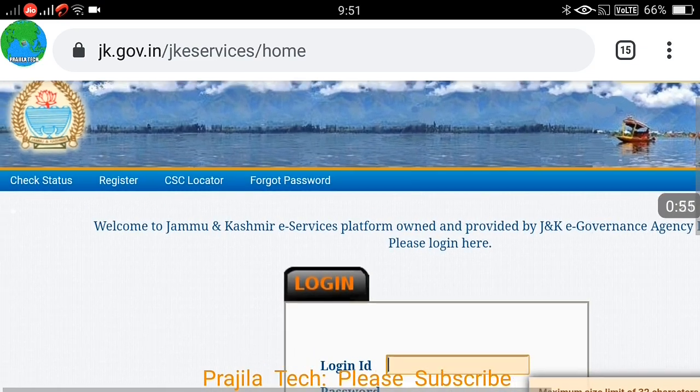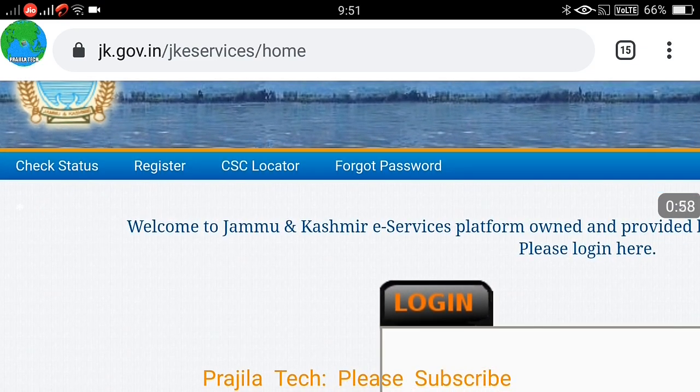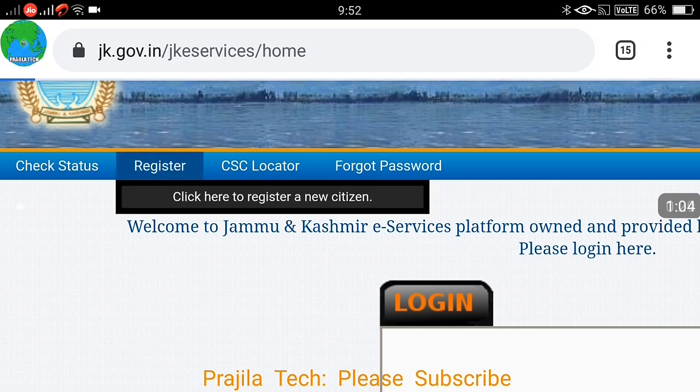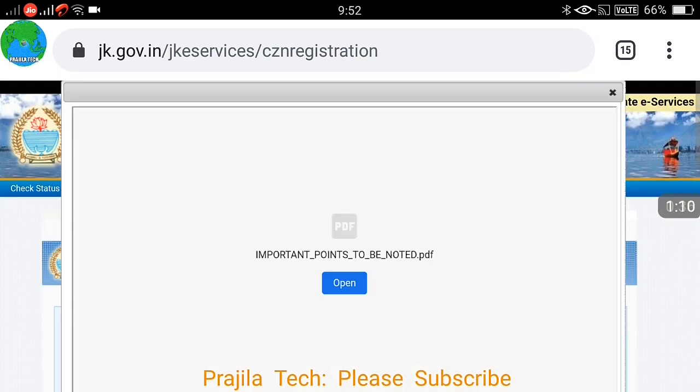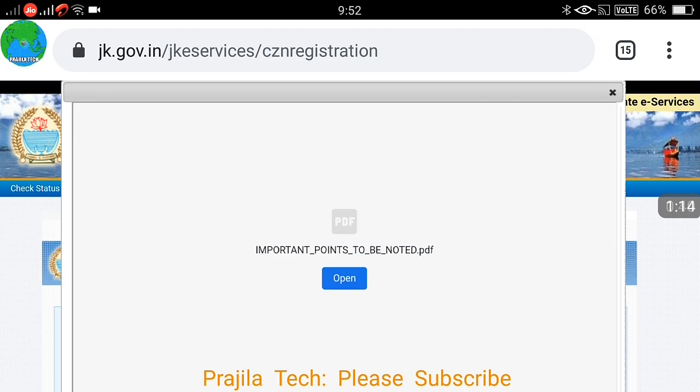Now what you have to do is, for the first time, you have to register here. Okay, without registration you cannot apply for the domicile certificate. As of now I'll just show you how to quickly register. Click on the register button and then select. This website might behave like this, site cannot be reached. You keep refreshing it. Okay, pull down or refresh it, it might come here.